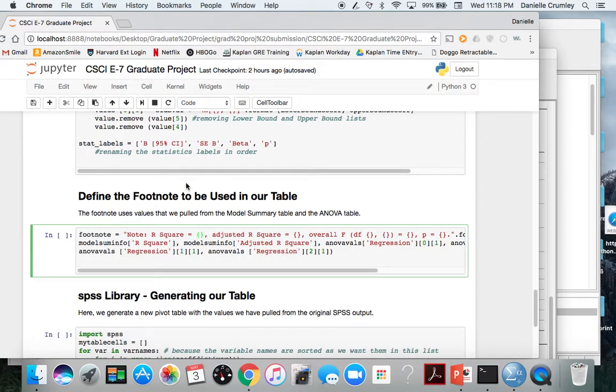And then here, we're defining the footnote that we'll be using in our table. And the footnote, actually all the values come from the first two tables, the model summary table and the ANOVA table. And so we just grab those values and put them in our footnote.